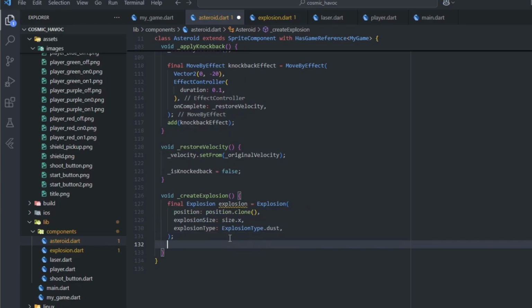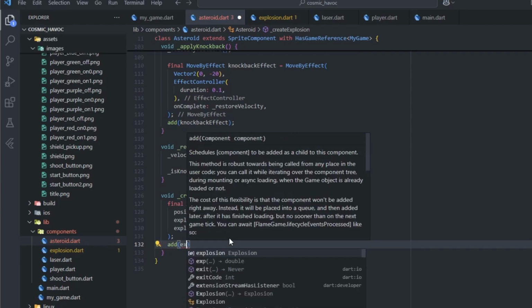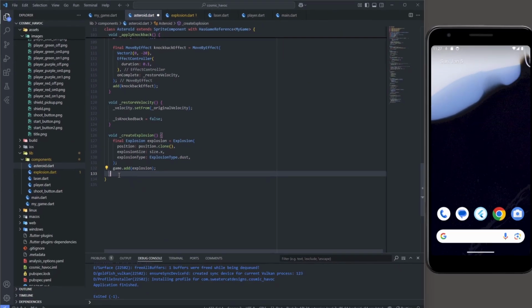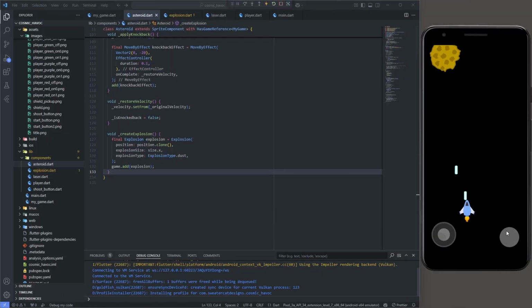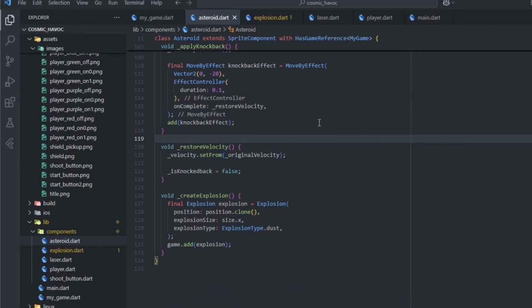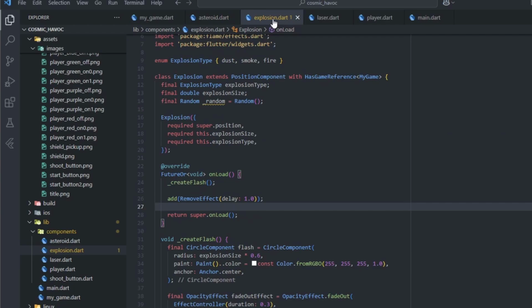Finally, we need to add the explosion to the game. To do this, we don't want to just call add explosion, as this will add the explosion as a child of the asteroid. And as soon as the asteroid gets removed from the game, the explosion will also get removed. Instead, we want to add it directly to the game object by doing game.add explosion. And with that, if we now run the game, we get a flash of light whenever an asteroid gets destroyed. Awesome. Okay, now we can go back to the Explosion class and create some particles.